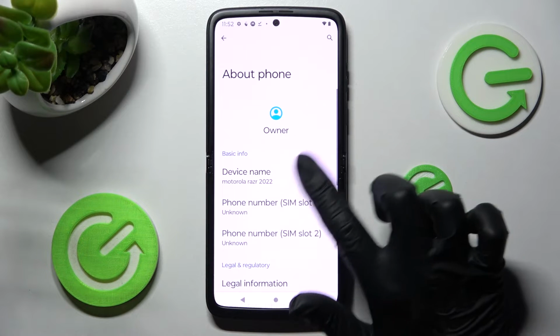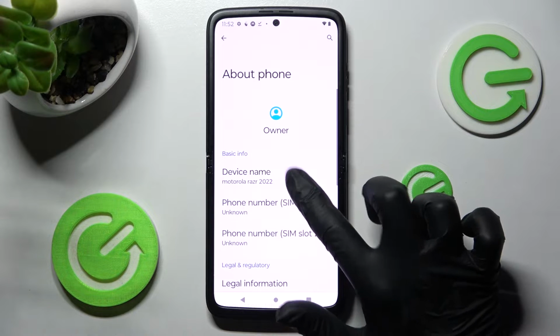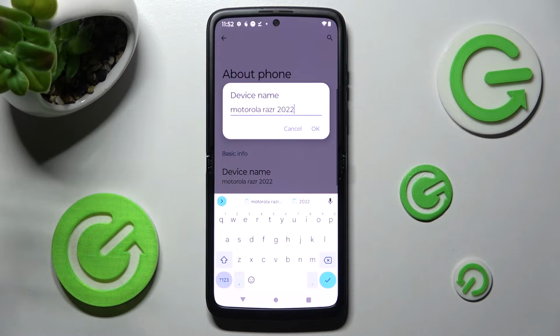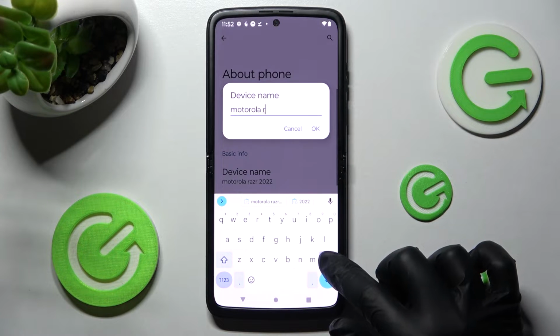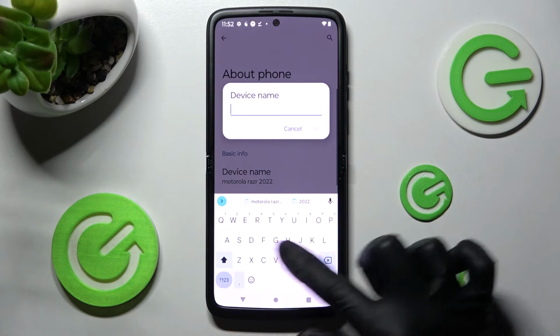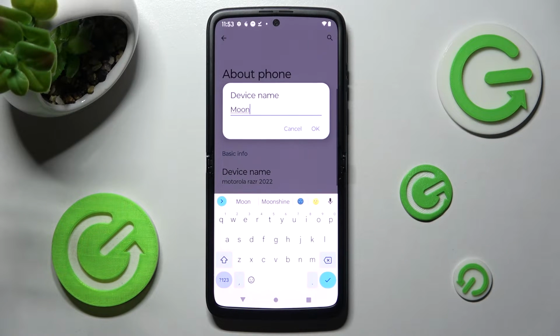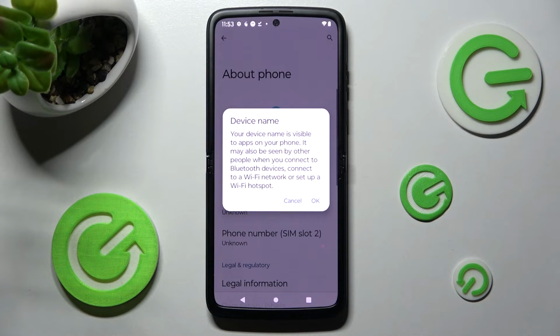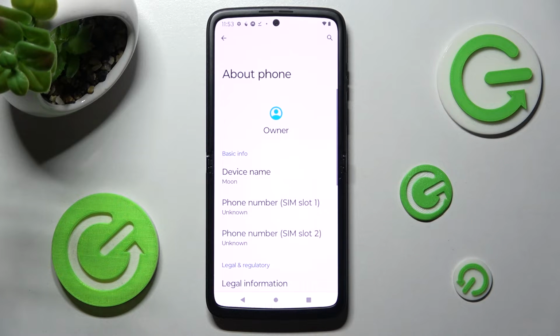Then click on device name over here under Basic Info and type in wherever you wish to. I will go with Moon. Now you need to click on OK in this pop-up and tap on OK in this one as well to save your changes. As you can see after that, name of my smartphone has changed.